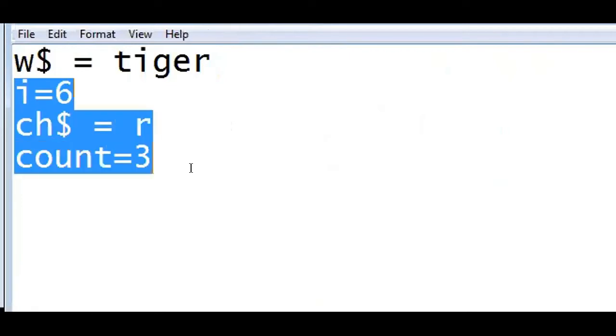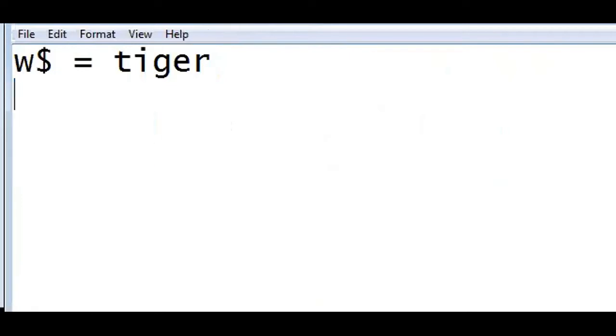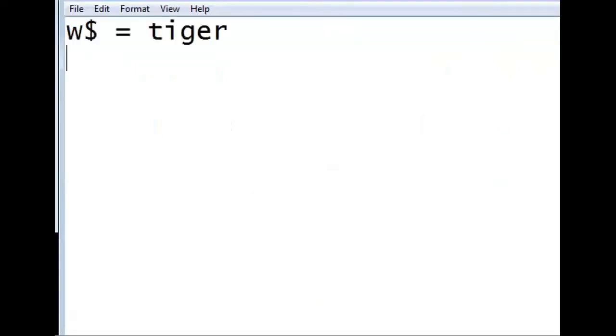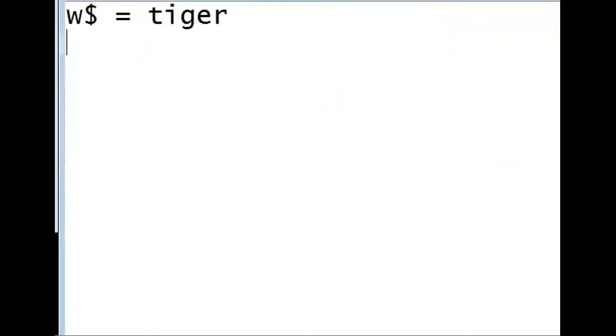Now let's assume that the user types the word tiger. If it is a reverse program, then what we have to display is this: regit. This is the word that we have to display, because the reverse of tiger is regit. Now, suppose the user types like this, and if we display this output, then it is incorrect.